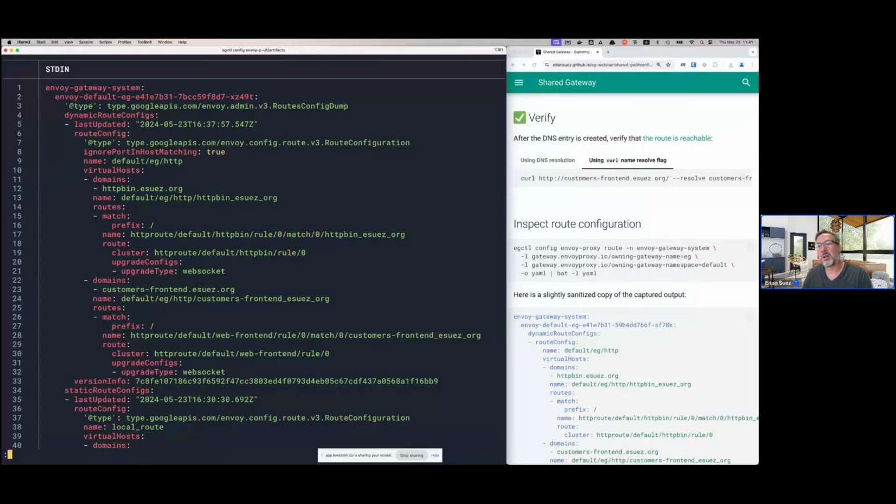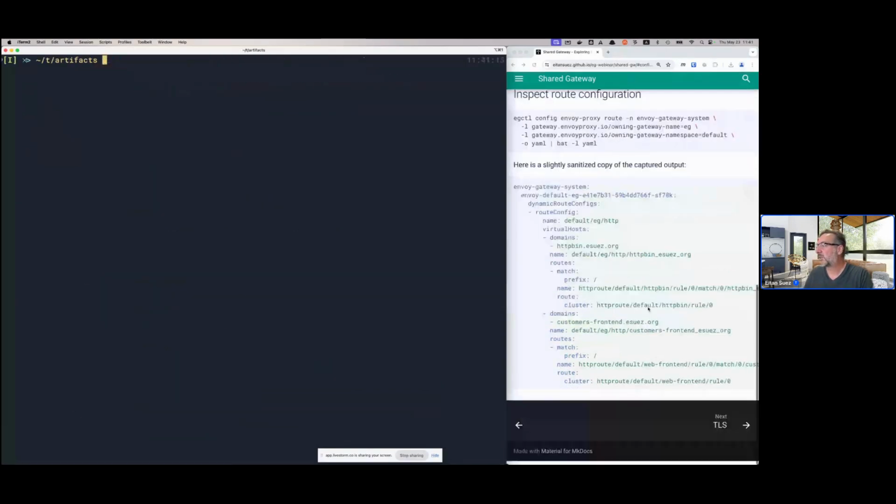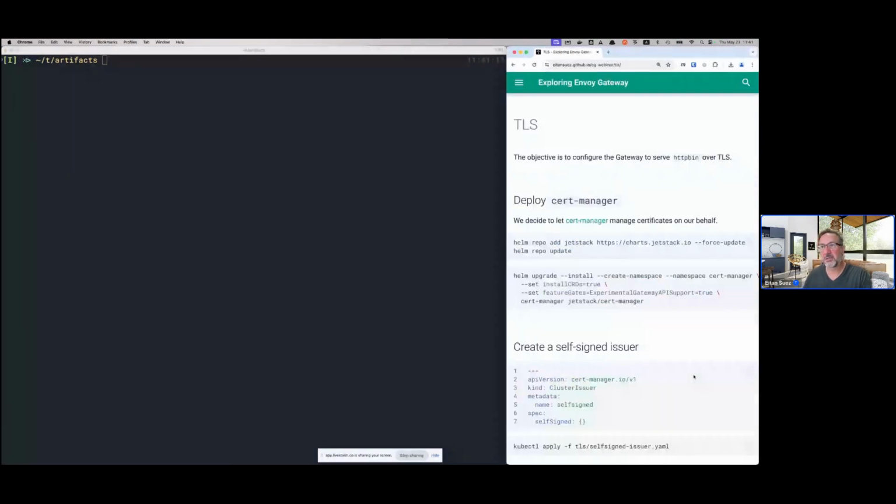But furthermore, configuring things using the Kubernetes Gateway API is a lot more manageable than having to do it by hand like this. All right, so let us move on to the next logical thing to do. We've exposed two applications, customers and HTTP bin, over port 80. Now that's not realistic. We want to use TLS, right? We want to expose services over HTTPS.